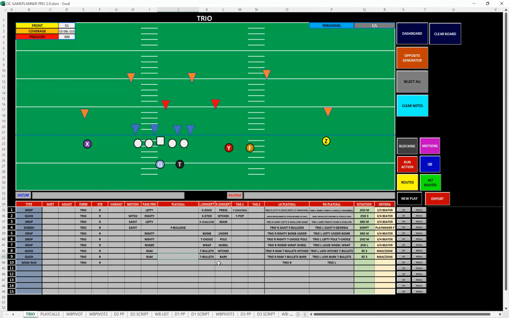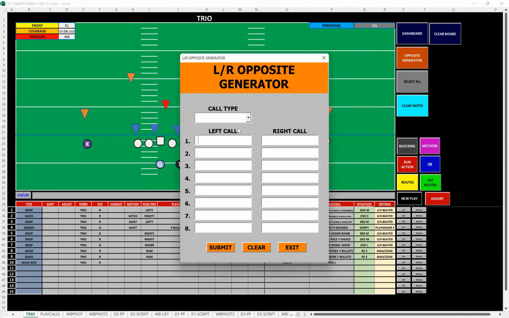And the reason I do that, this program has a built-in what's called an opposite generator. So I'll click up here. So it's left, right, opposite generator. So if I want to do an adjustment or a pass protection or a play call that we call left to right, then I can just type in my terms. So a lot of people will go with numbers. Okay, so if 41 equals 20 on the right side, okay, you just submit that.